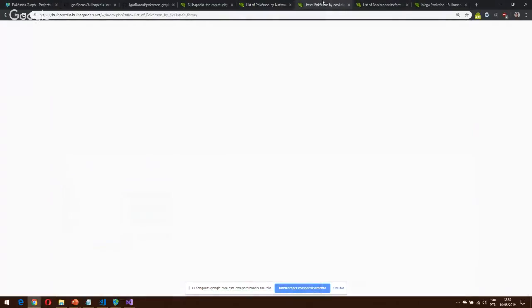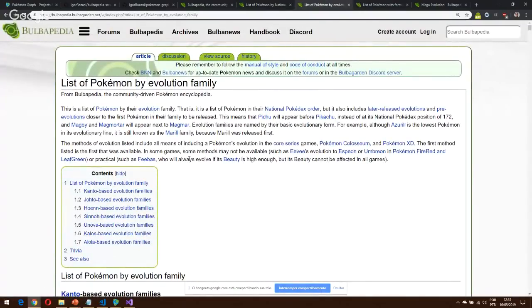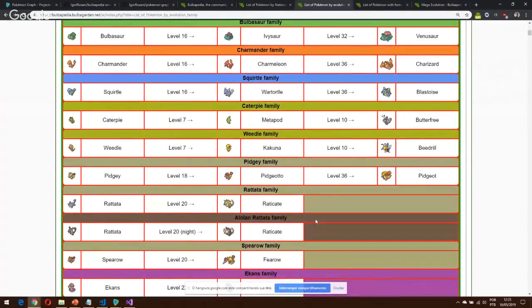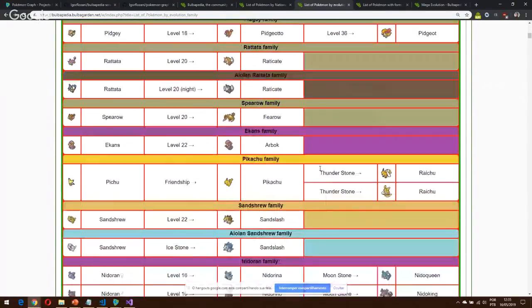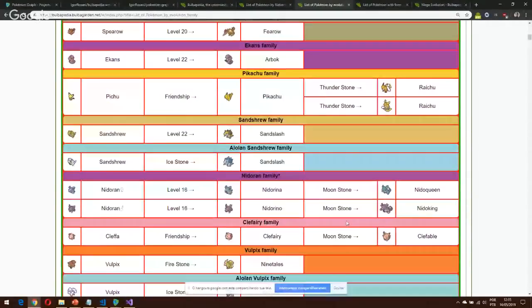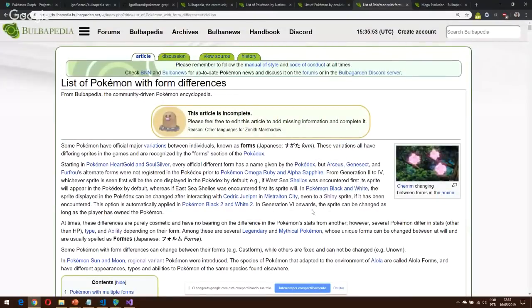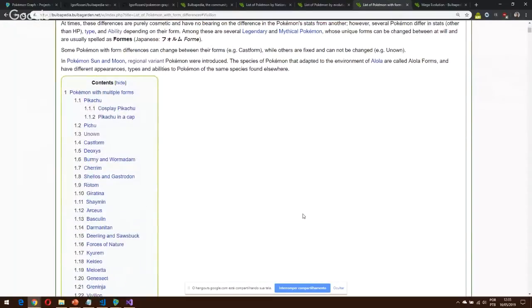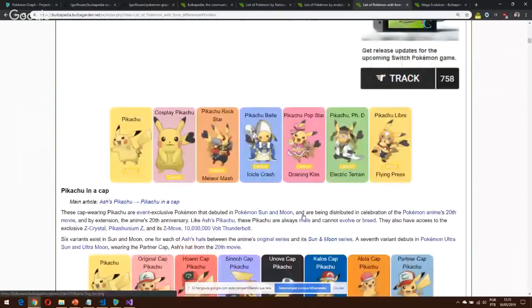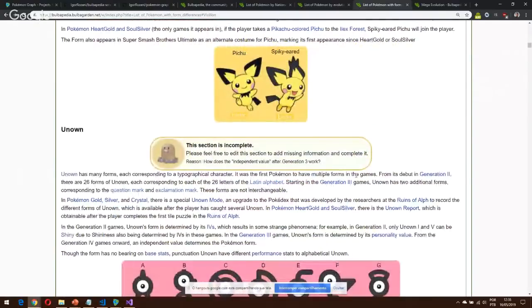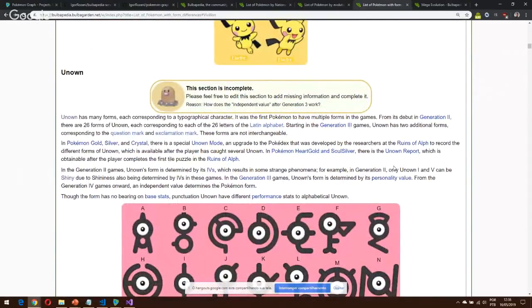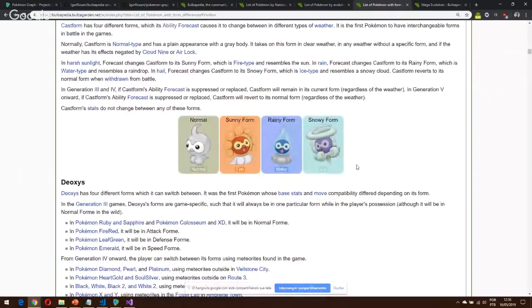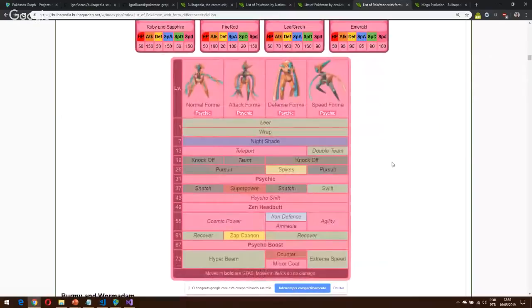The second page that I utilize is the list of Pokémons by evolution family. Here you can see all the Pokémon evolutions, all the information that you need to see who evolves to what and what you need to evolve. The third page is the list of Pokémon with different forms. After generation 2, they started to include Pokémons with different forms, and here you can find all the information about those different Pokémons.